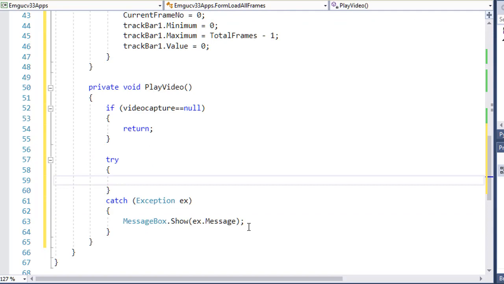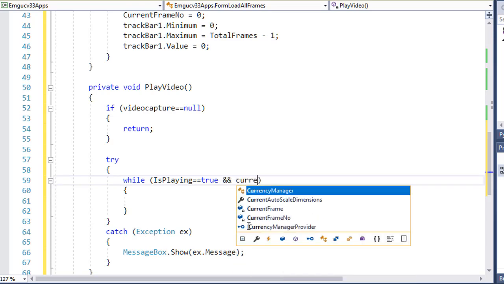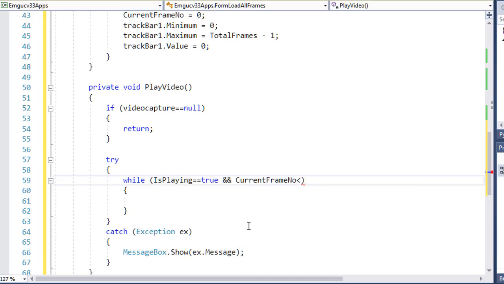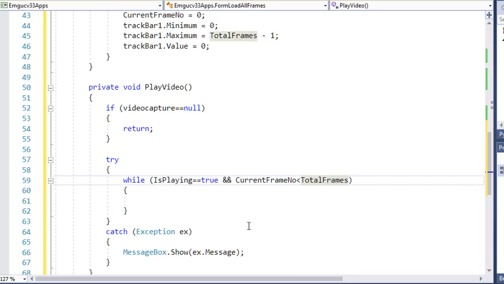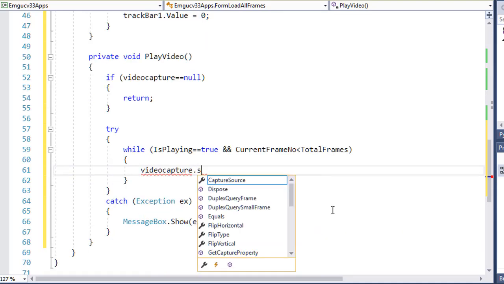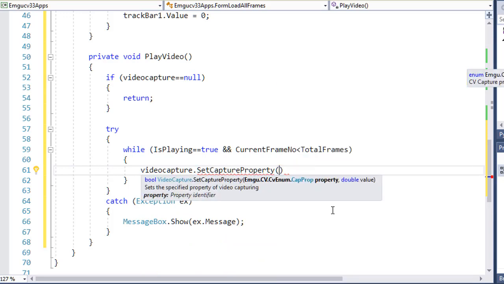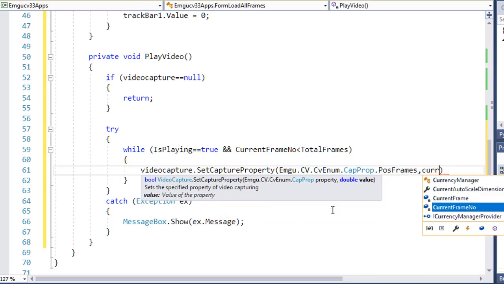Now let's go here, read the frame and display it in the picture box. But I need to go in a while loop because I want to read all of the frames present in the video. So what I need to do is playing equals equals true, and also one more condition, the current frame number is less than total frames. I mean, if I have frames to read, then I should be able to read them. And now what I will do is video capture dot set, video capture property dot position of the frame that I want to read. Which frame I want to read is the current frame number.